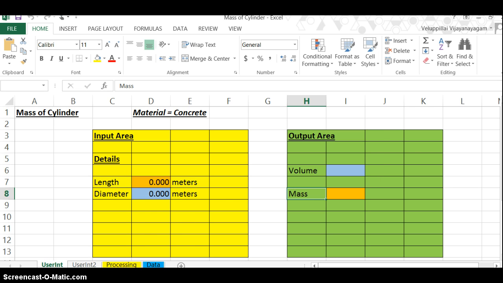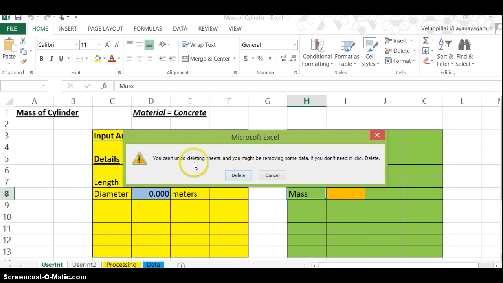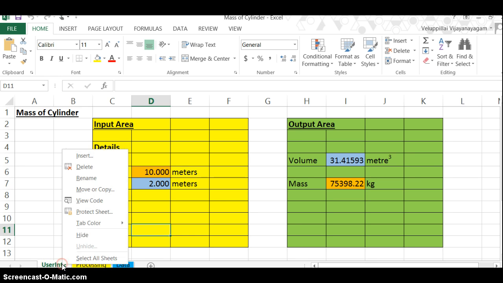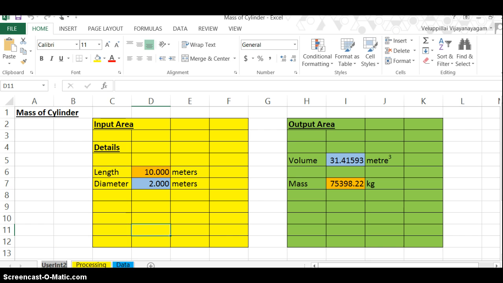So now it says that you can't undo deleting sheets. If you don't need it, click delete. Okay, I don't need it anyway. So this is the sheet that I have got use for. I have user int 2. You can use user int as such. So first do some cleanup. So you could have user int. Maybe I'll even rename that. Rename and call that.